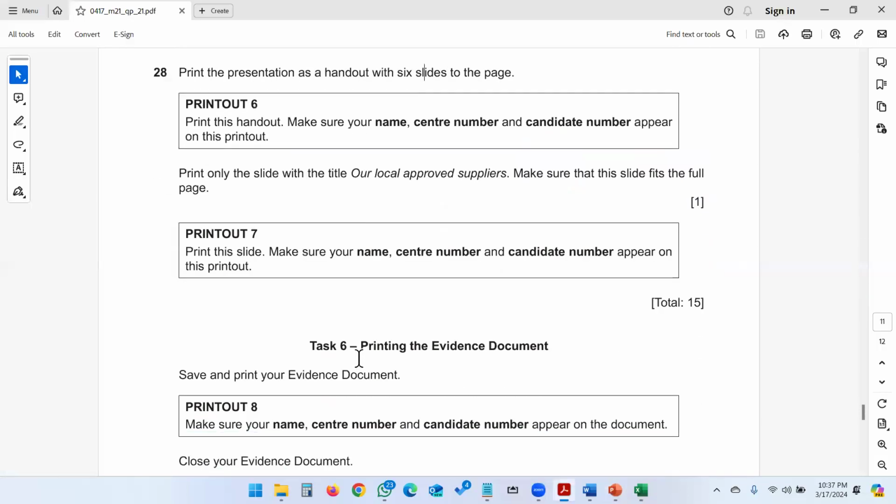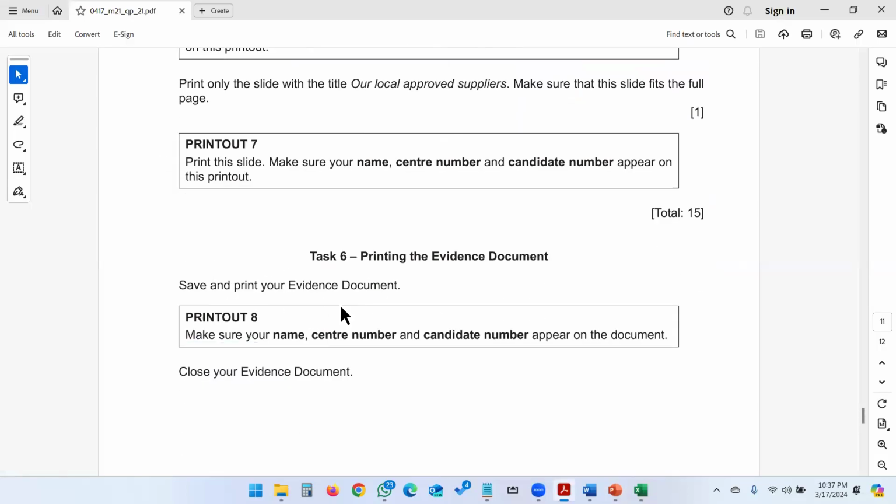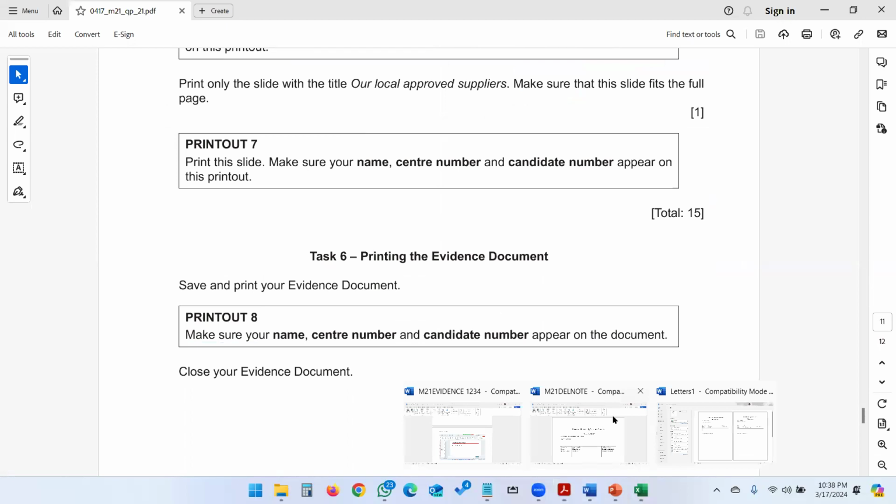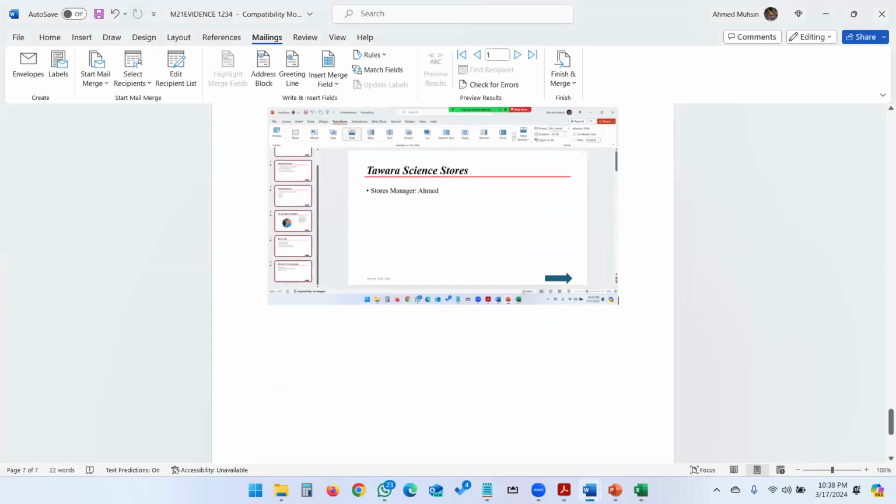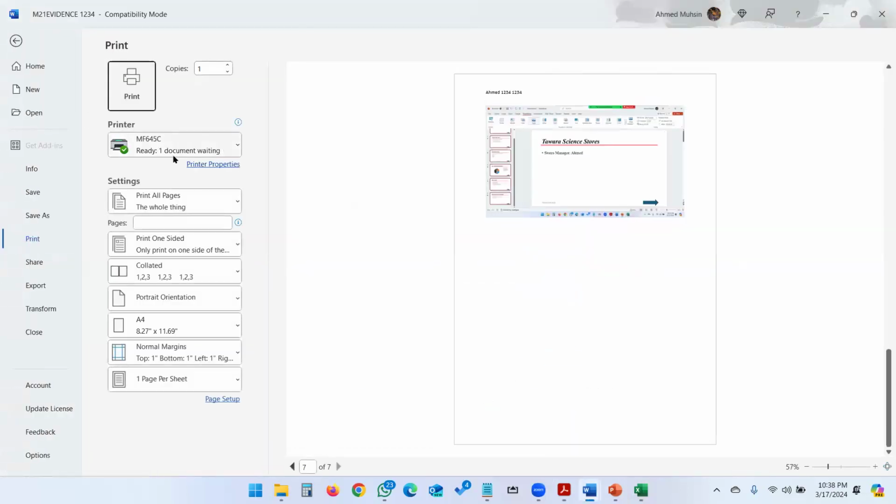Okay. Once that is done, then finally you need to print your evidence document. And with that, you will be coming to the end of your practical paper, paper 2. Okay. So you come to your evidence document, and all you have to do is Control P, and then select your printer from here, and then go ahead and print these pages.